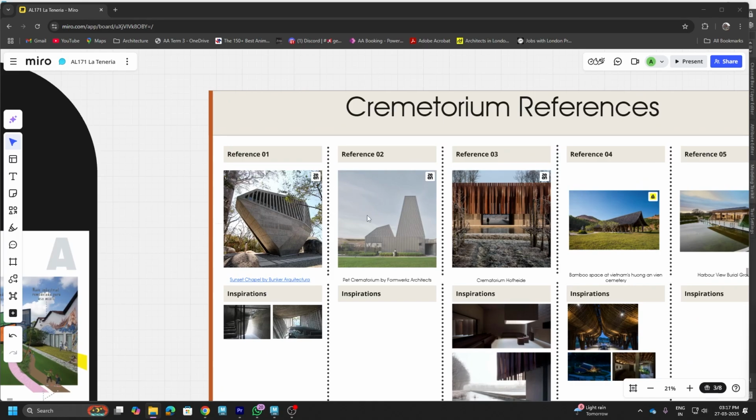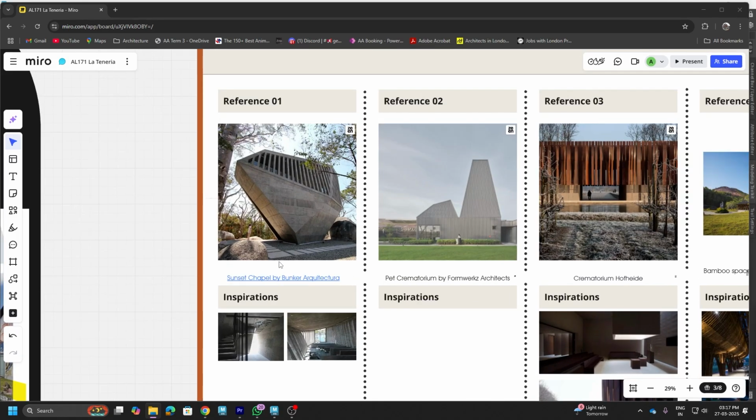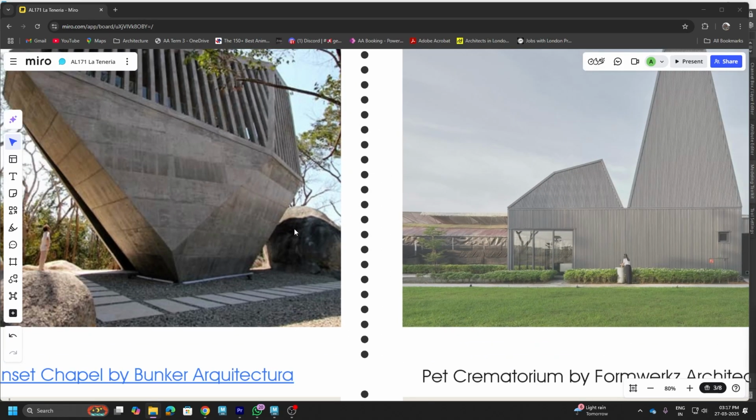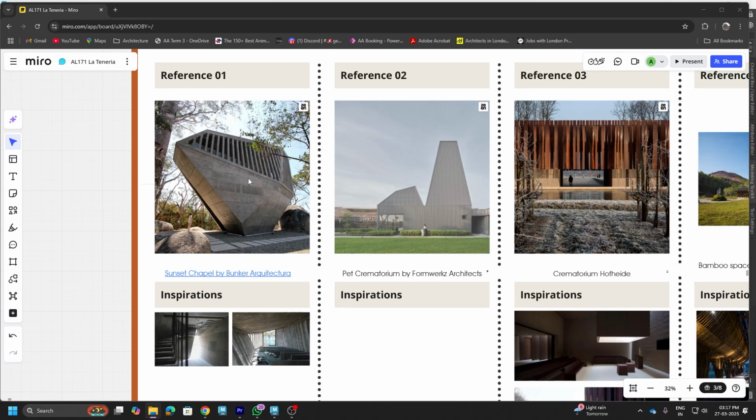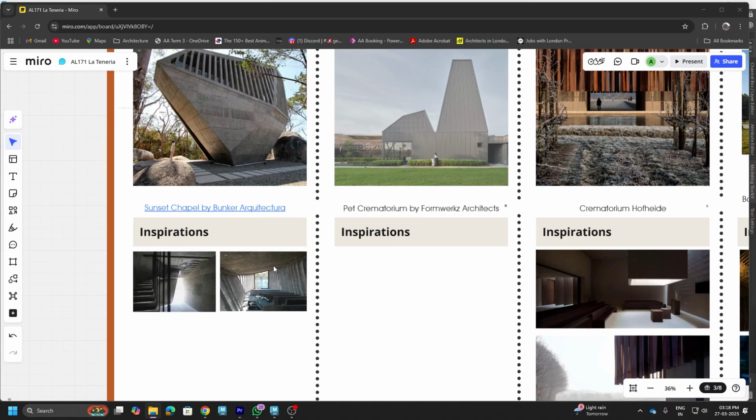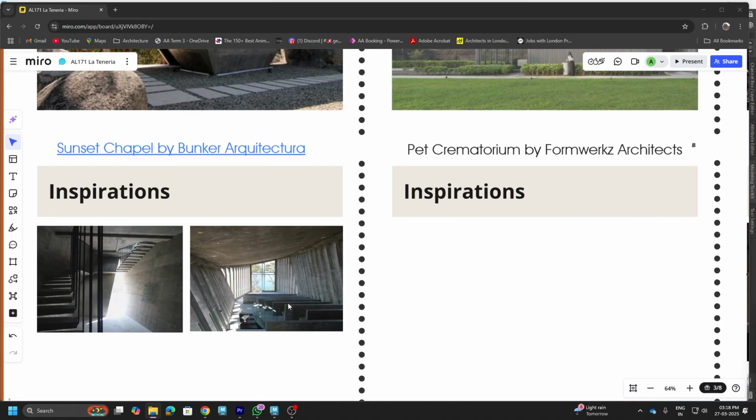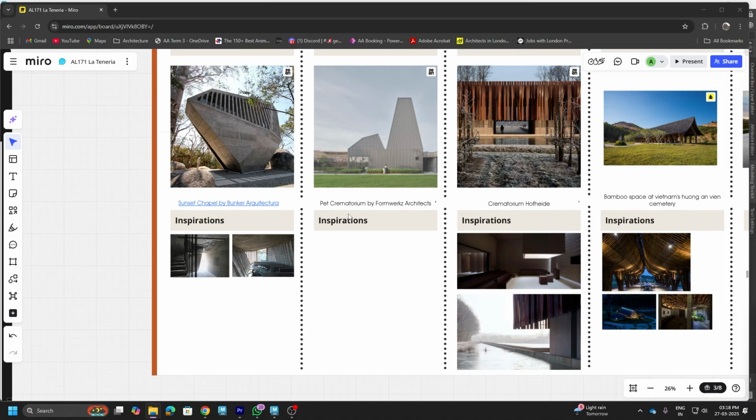This is one of the crematorium references. In this chapel, they tried to build around the boulders without moving the boulders. So the space was adaptive, and the chapel was raised above the ground. And everywhere, they make use of light as a spatial quality to create a peaceful space.